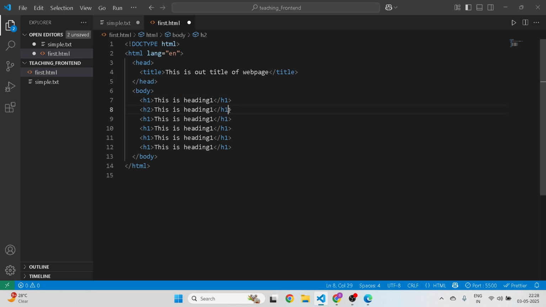H2, H2, H3, H3, H4, and here also H4, H5, H5, H6, and here also H6. Right? Great. Here also we need to change: three, four, five, and six. Great.